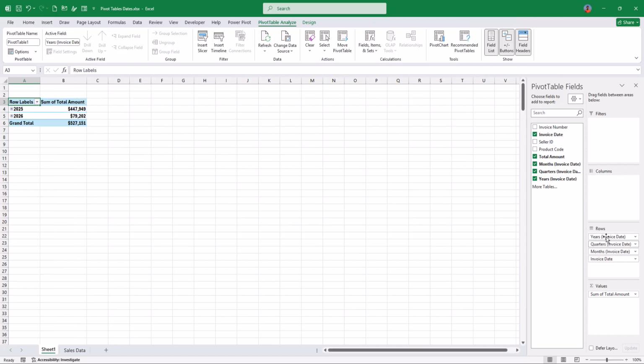Now here is the thing. You will notice that the year, quarter, month, and invoice date are added automatically to the rows area without choosing them one by one. So now we have that pivot table. It's grouped mainly by the year. If we expand 2025, we will have the quarters, and if we expand the quarters, we will have the months.